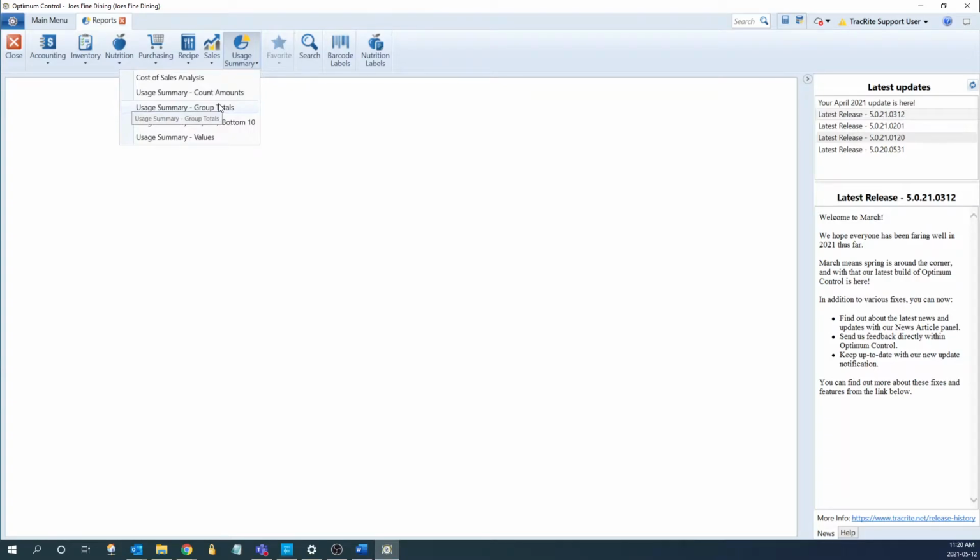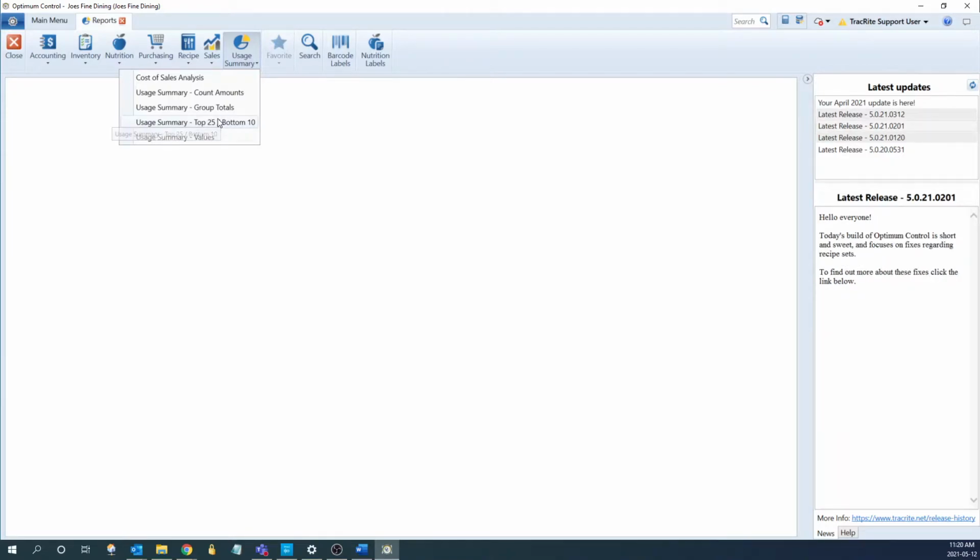Next, we have the group totals version. This will summarize everything into the groups, giving you an overview of which groups have the largest variances. There's the top 25 and bottom 10 report. This is going to give you the list of the top 25 overused items and 10 underused items. This can be useful to see which items have the largest variances.